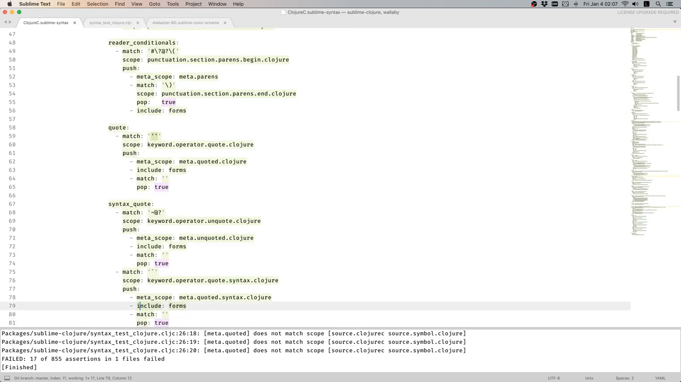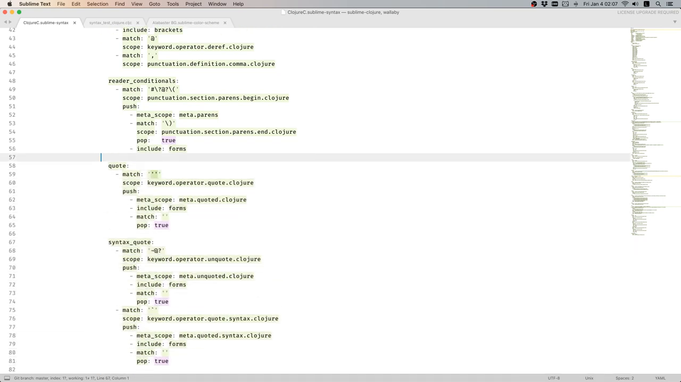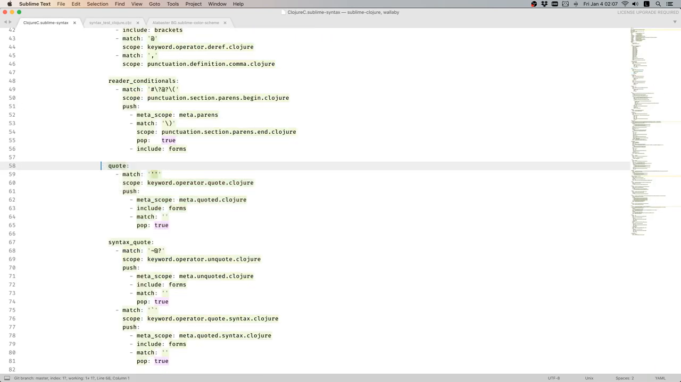Now we're going back to the syntax definition file. We're going to find this quotation here. This is the expression that parses our normal quote, right? The regular expression is really simple. It's just a single quote. It's actually an escaped single quote, but it still matches just a single quote. Then it assigns the keyword operator quote here, and after that, it pushes another frame on the stack, and on that stack it's going to match everything.